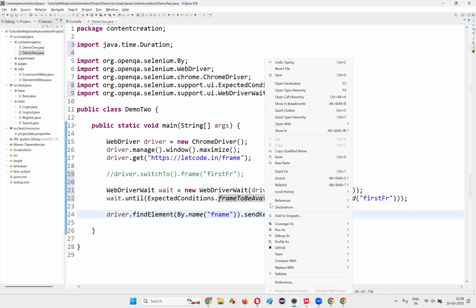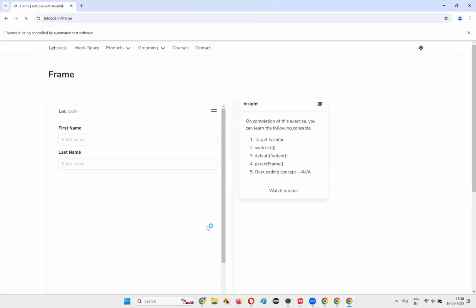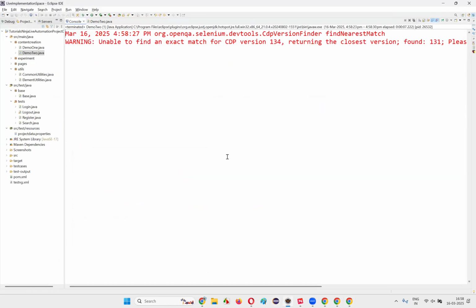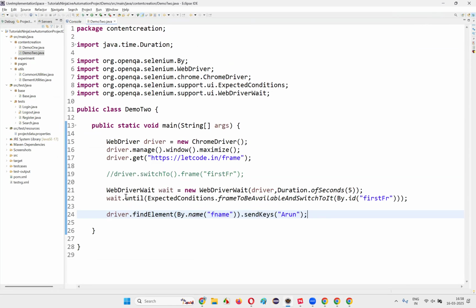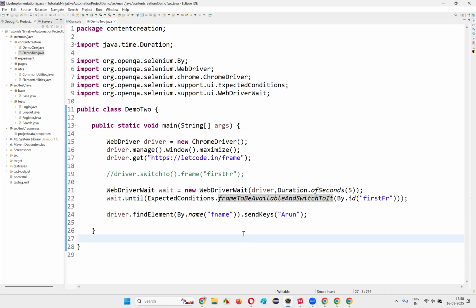And now we can perform this operation. Using this way also we can switch to the frame. What is the proof that we have switched to the frame? If my name gets typed into the first name field, that means we have properly switched to the frame. You see, my name got typed into the first name field. And here we have used another mechanism for switching to the frame, that is the WebDriverWait mechanism of ExpectedConditions dot frameToBeAvailableAndSwitchToIt command. So guys, with practical demonstration, I explained how to switch to the frames without using switchTo dot frame. Hope guys, you have learned something new today, different ways of switching to the frame in this session.